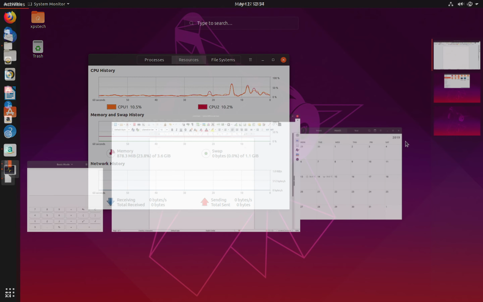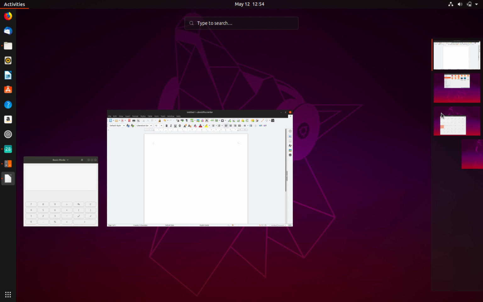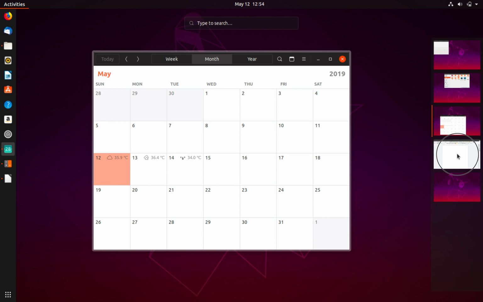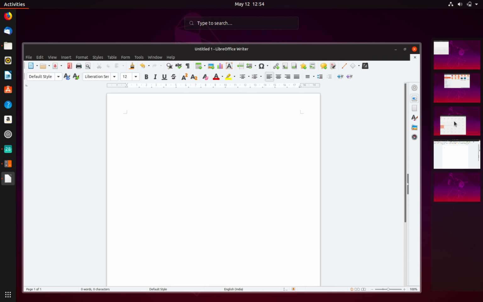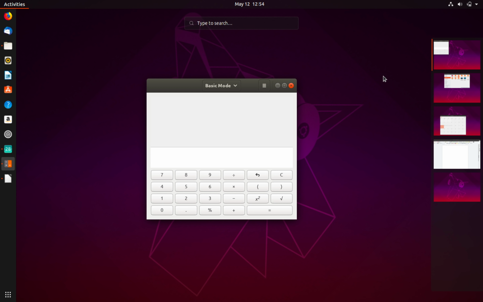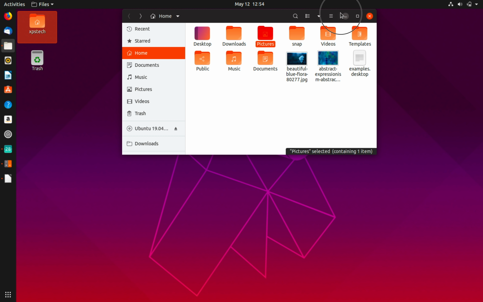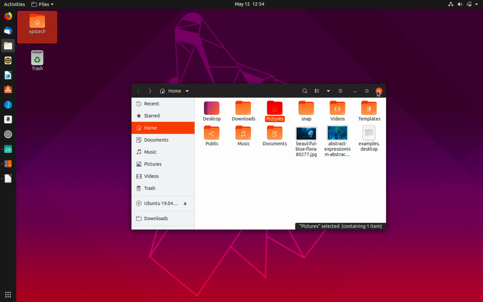Alright, so that was all for today. If you want to try Ubuntu 19.04, you can download it from Ubuntu's website. The link is in the description below. But considering it's not a major update and the fact that it's a non-LTS release that will be supported only for 9 months, if you're running an earlier version of Ubuntu, you may want to skip this version.